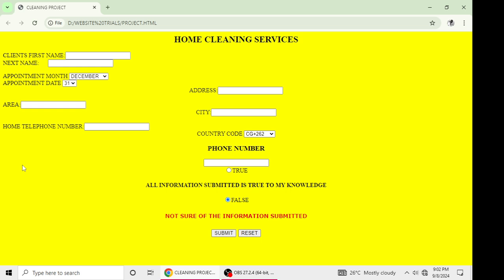Hope all is well. In this tutorial, I'm going to be designing this simple form, this simple web page. It is a web page, but it is in form of a form in web design. By the end of this tutorial, the viewer should be able to know how to code forms, how to code drop-down forms, radio buttons, submit, reset, and the color. So I'm going to code this using HTML.